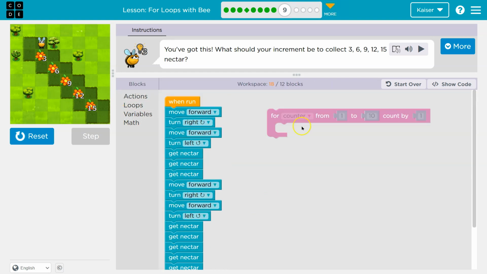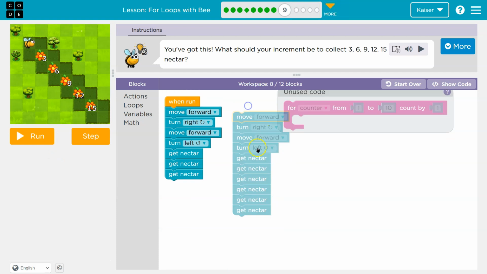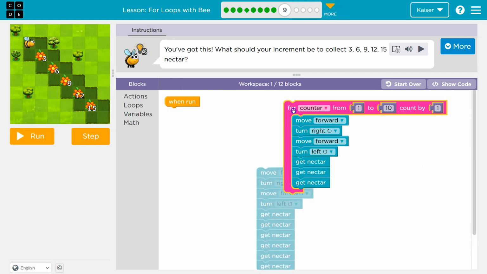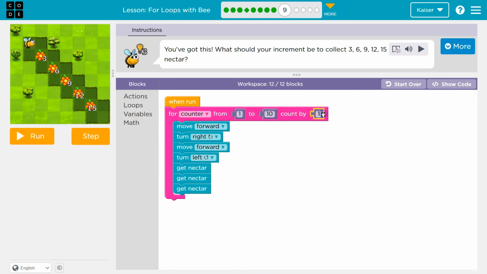Now, I can tell you, this is already way too much code. We're way over, but what this is helping me do is see what we need. Move forward, turn right, move forward, turn left. Move forward, turn right, move forward, turn left. Get 6. So this is obviously repeating. The thing that's changing, that varies, that could use counter is our get nectar, like we've seen before. I'm going to plop this in our counter. I'll get rid of this part. As we've discussed, right, we're incrementing by 3, so we would want to go up by 3 each time.